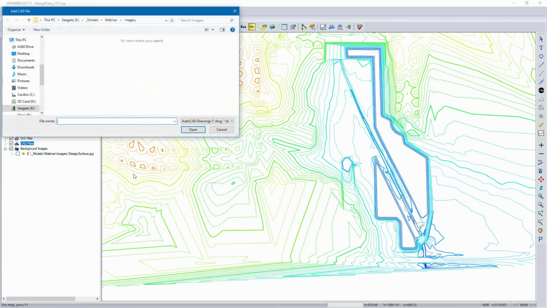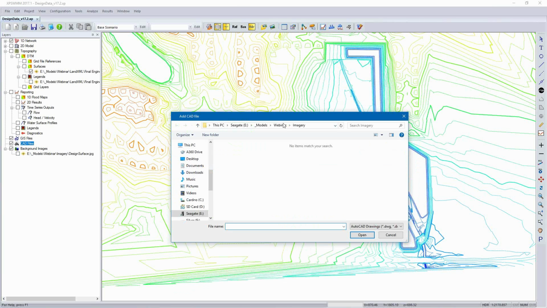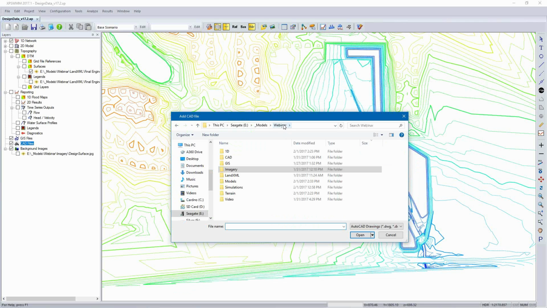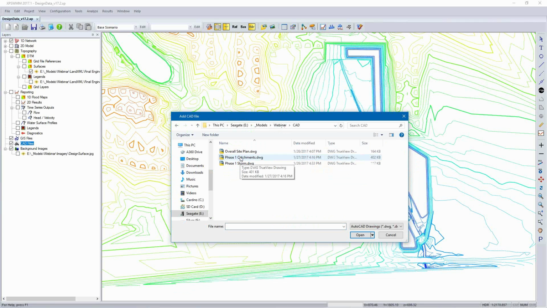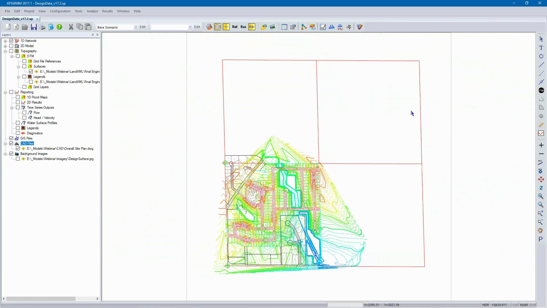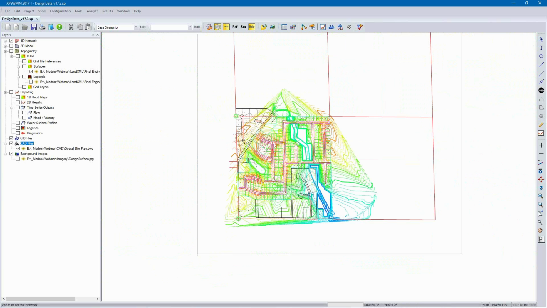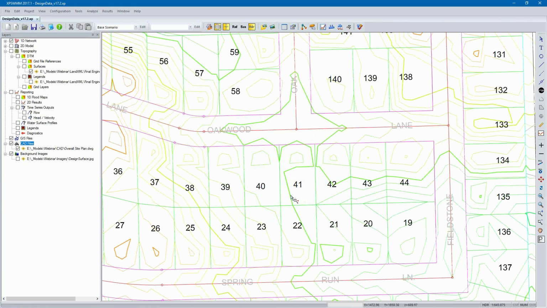So what if we have CAD data? We want to use that, to provide not only us, but maybe provide us some ability to do some design work and be involved in that process. We can actually grab the overall site plan here as a CAD file, and it zooms us to the extent. I can bring that back in, take a look at what we have.